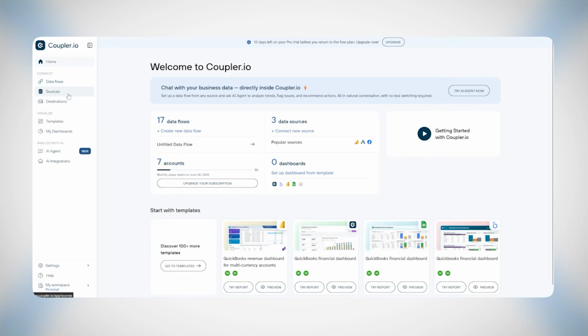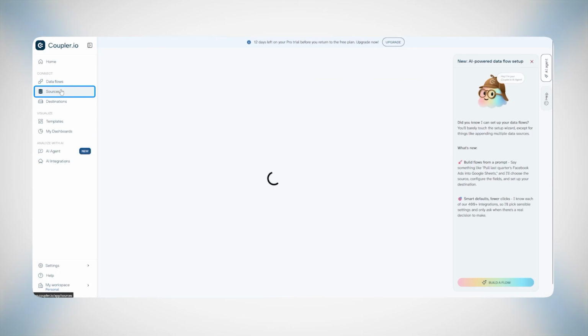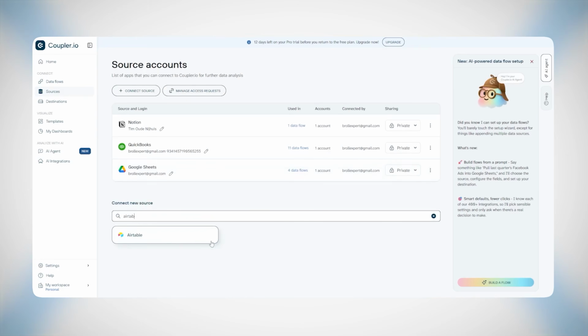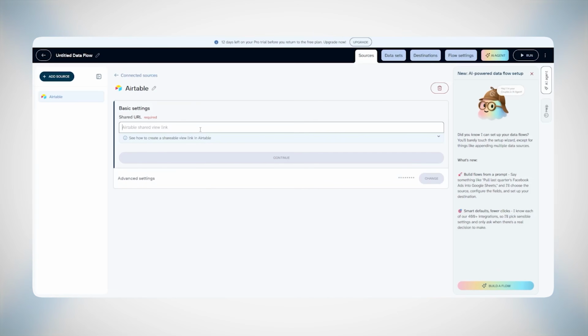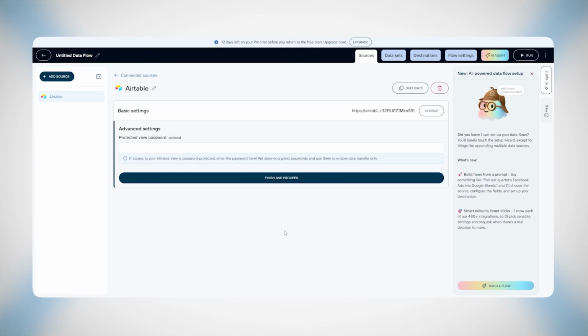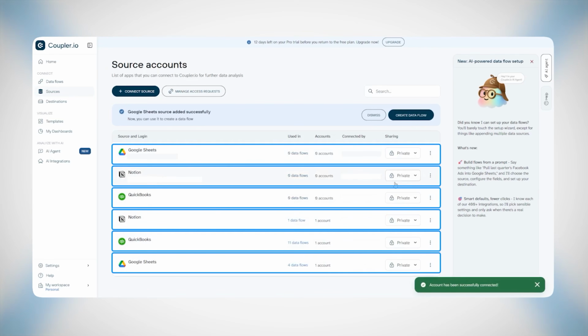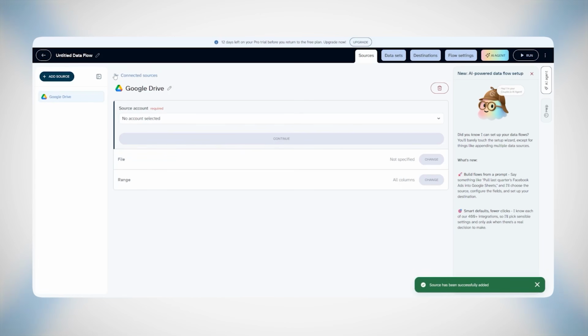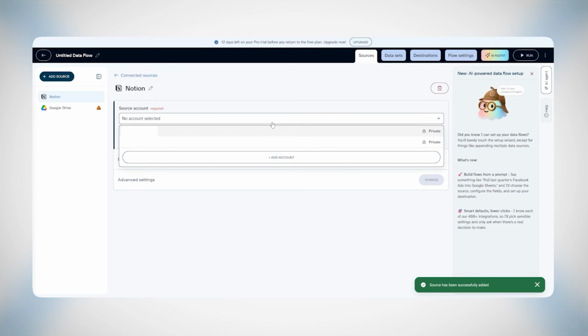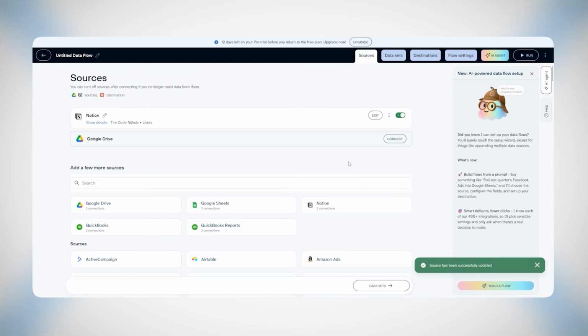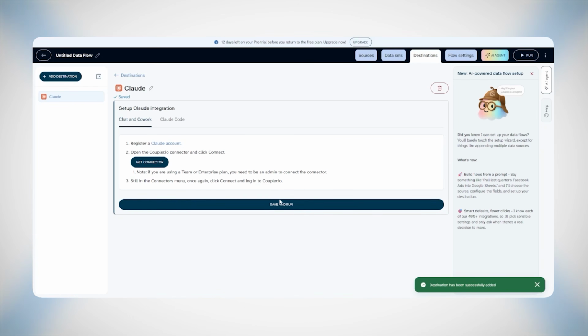I navigate to sources in the top left panel and I search for each system. Airtable connects via shareable view link, so I paste the URL and I confirm access. QuickBooks, Google Sheets, and Notion each use direct account authorization. I authorize each one. I select the specific data I want to synchronize, and then I set the destination to Claude. Now, once I click Save and Run on each flow, Coupler then processes the data and makes it available inside Claude.